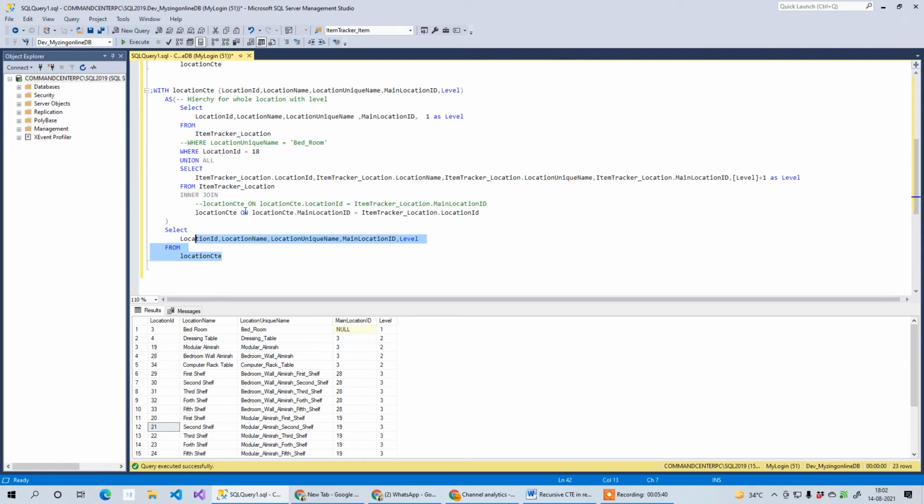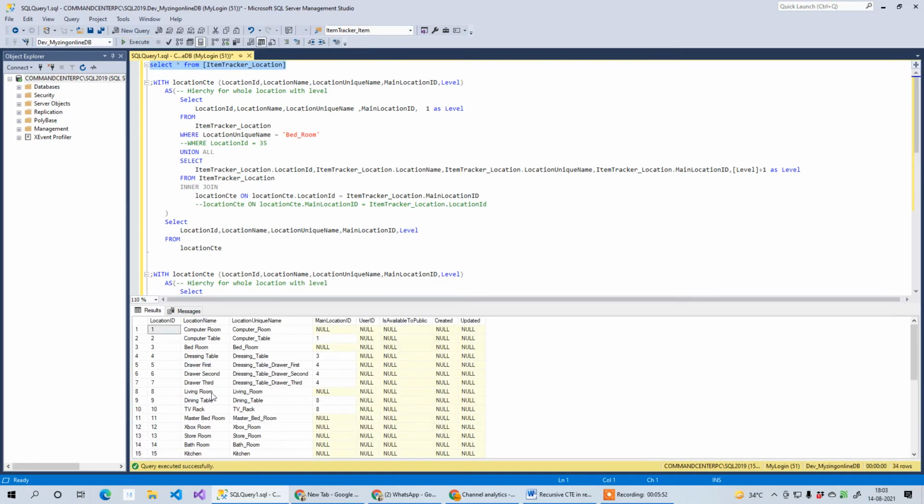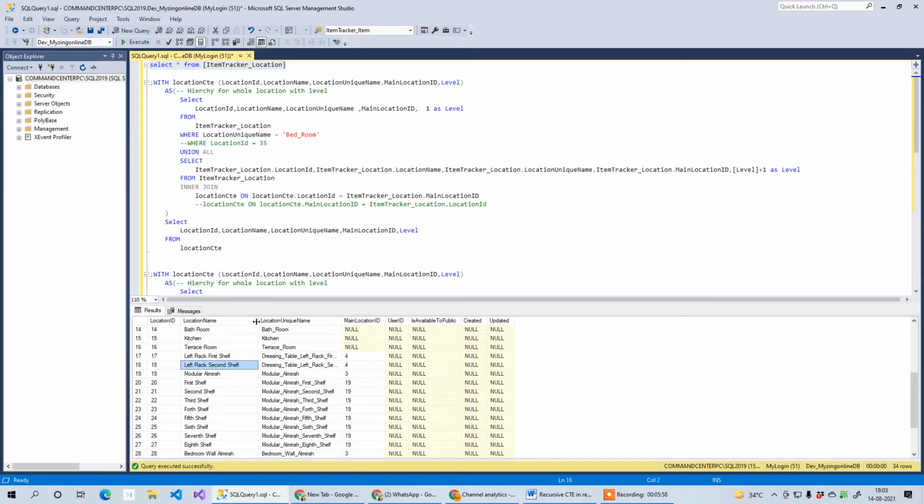So now this will do a recursion. So for location 18, from location 18, we will try to map in reverse. So before that, let's just see our main table again and go to the 18th number. So I'm trying to do a recursive thing in reverse from second shelf. So as you can see, that's the main location ID. So this is directly mapped to the fourth one. So fourth one is dressing table, and then this dressing table is inside bedroom. So I just want all these three values only, not the whole data.